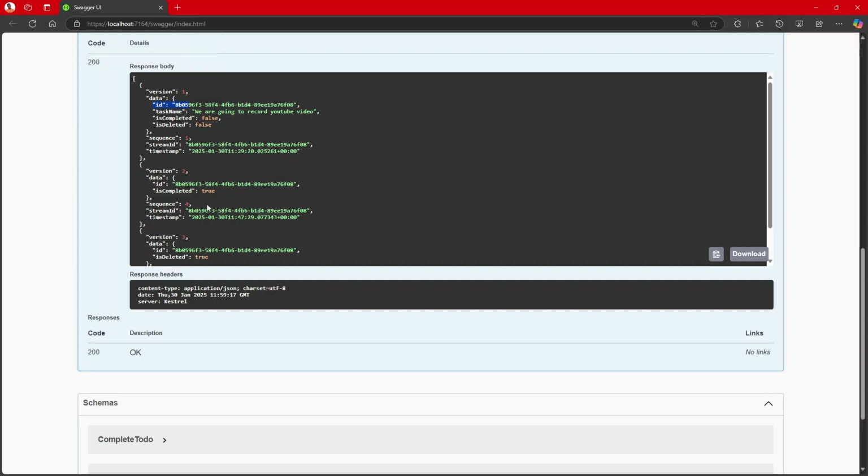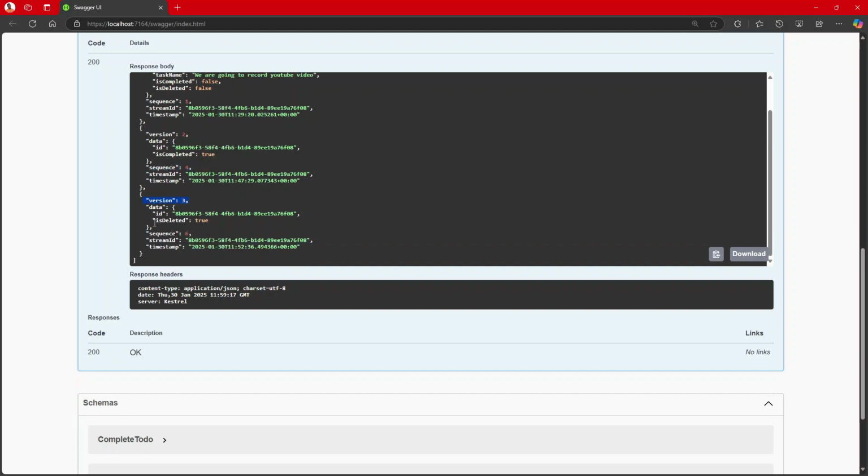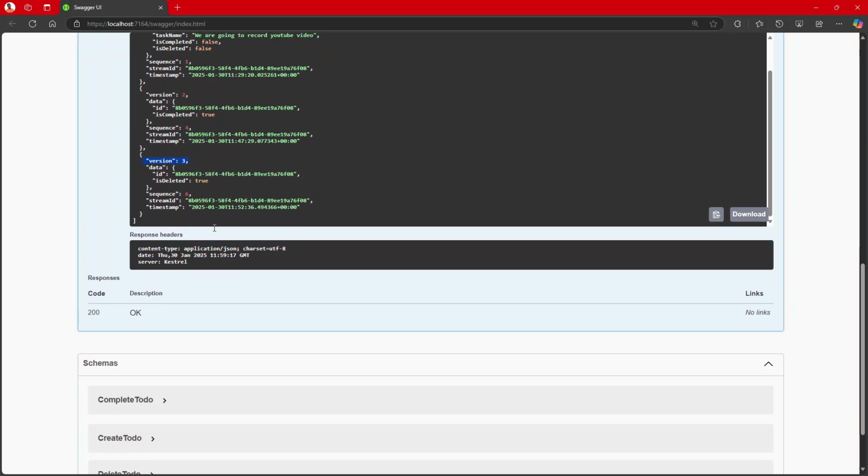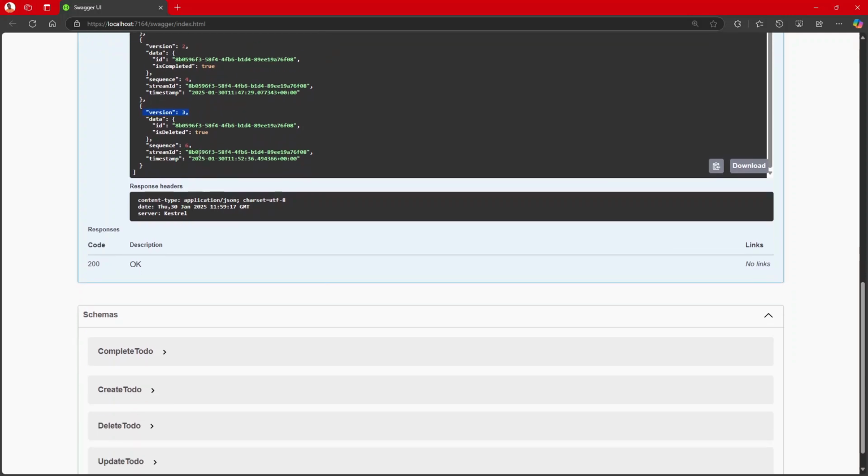Then the second version here, we have it. This is the data. It was reset completed to true. This is an ID. We have the sequence is 4. And then when you look at the third one, this is version 3. We have the ID, and in that the deleted was set to true. Sequence is 6, and now we have the stream ID, which is the same as the ID. And this is the date and time this was created. So you can see we can read history from what was done and the date and time it was done.